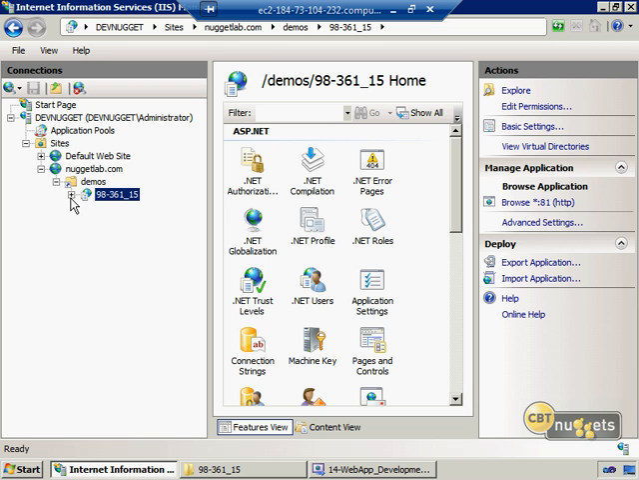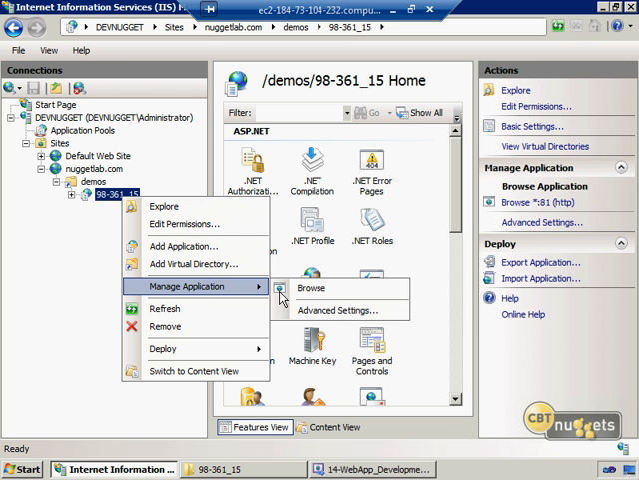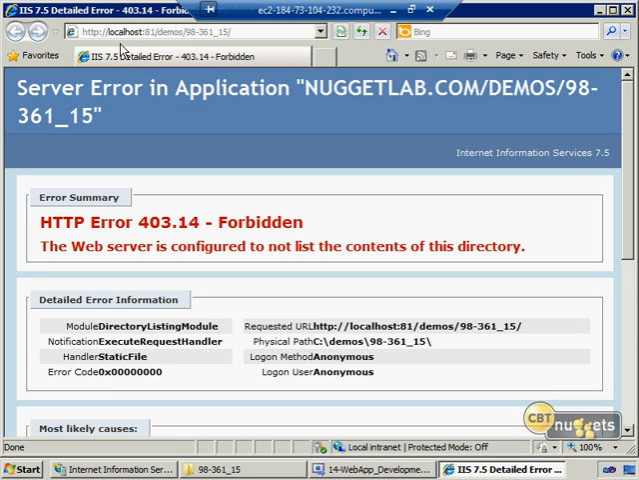Now, if we were to try to view our site right now, for instance, nuggetlab.com/demos/90-361_15, we could right-click on it, go to Manage Application, and hit Browse, and it's going to take us right there on port 81, localhost port 81, demos, and then the name of our directory here. So it's accessing through the site, through the virtual directory, and then through our application, which you can consider a directory because it still forms part of the URL. But it's telling us here that it's inaccessible because we're not allowing people to view the contents of this directory. And you can change that.